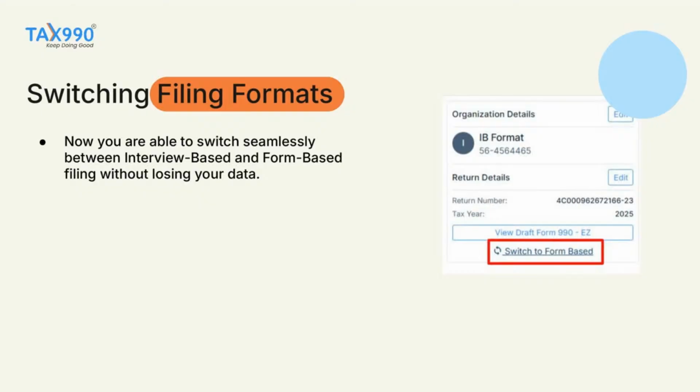This enhancement will give you greater flexibility to choose the workflow that fits best for your needs. Whether you prefer guided input or detailed form review, you don't have to worry about losing your data. It's especially helpful for training new staff while using the interview flow, when you handle more complex filings in form view, and adapting your approach based off of different clients' needs, all while keeping your information intact and consistent.